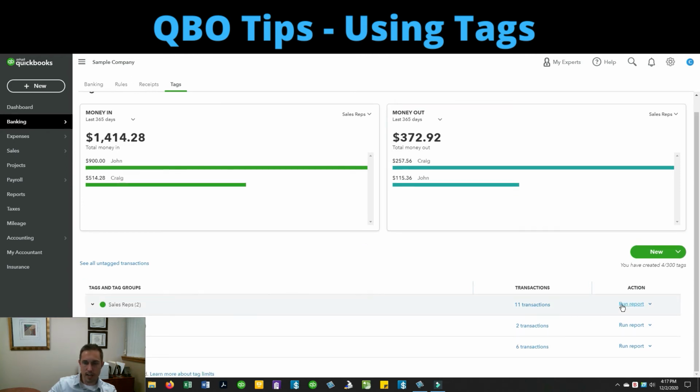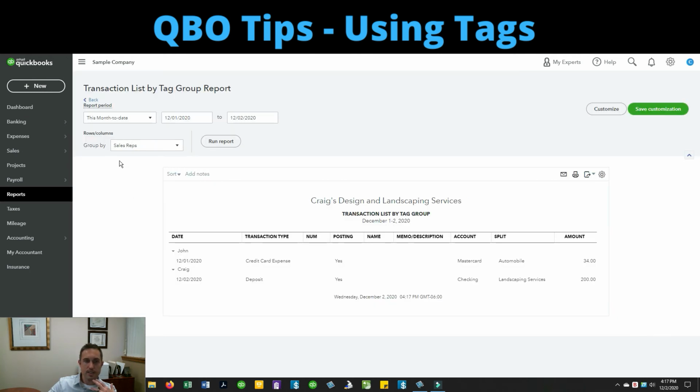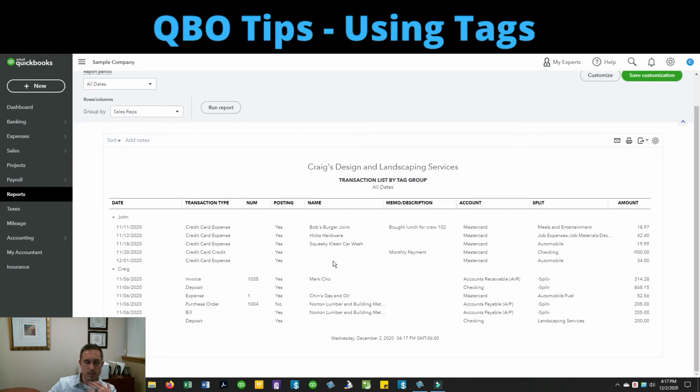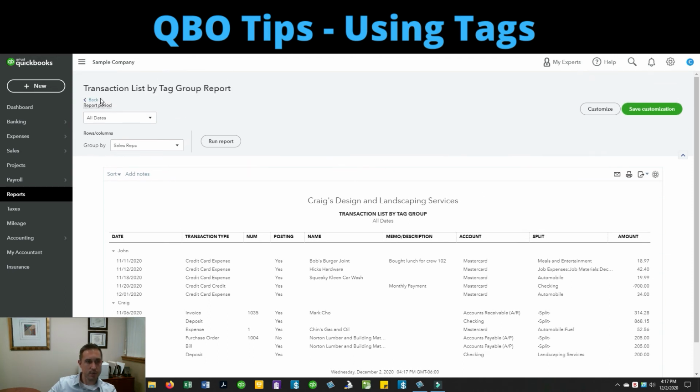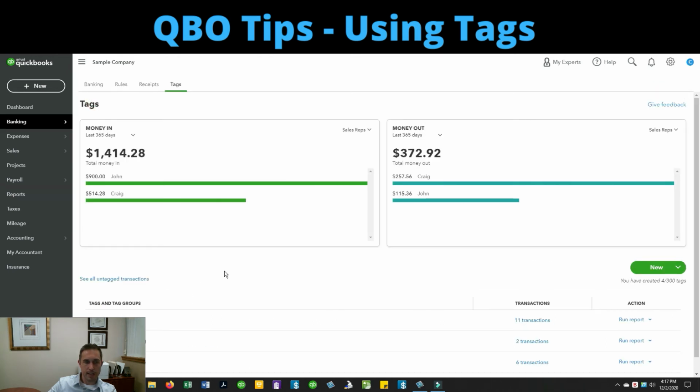And for every tag, you can run a report. And I'll do all dates filter on this, this will just tell you all the expenses that are lumped underneath this tag that you're tracking, which is a pretty handy report. And it does this for every tag group. And it's got some usefulness to it.